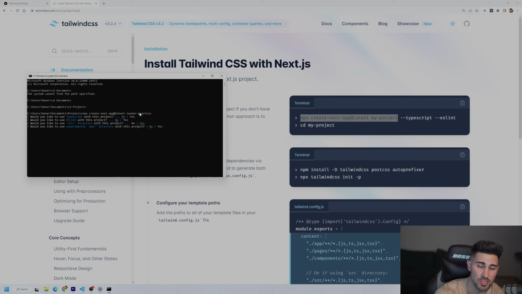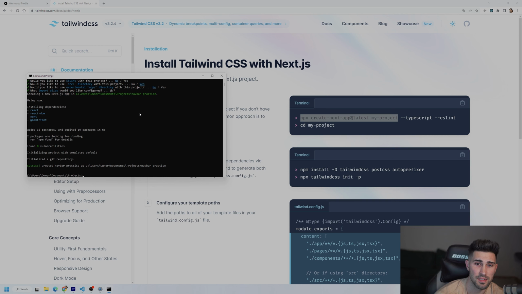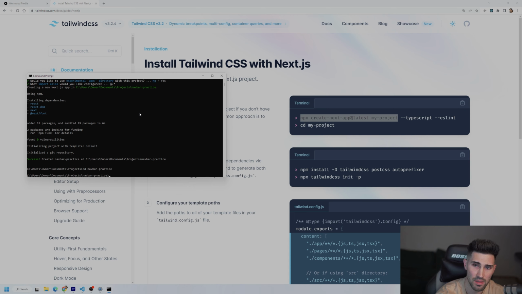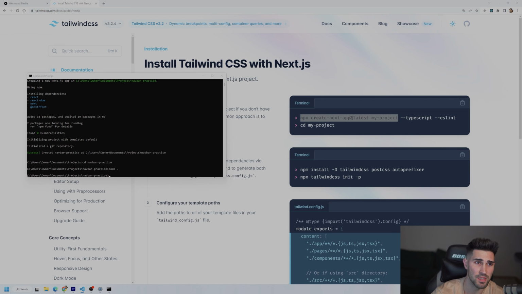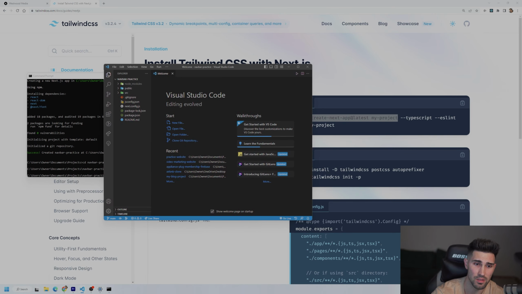So would I like to use the experimental app directory? I'm just going to put no. And then I'm just going to press enter again. It's going to create my Next.js project. It was a success. So we're going to cd into the project, which I called Navbar Practice, and then I'm going to do code space period. And this will enter me into my VS Code editor right here.